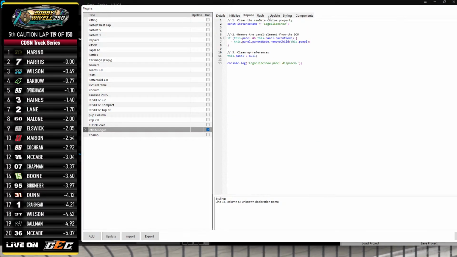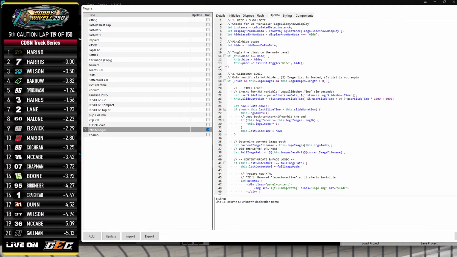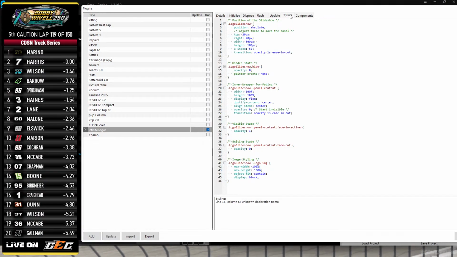So initialize, dispose, flush, update, those are all JavaScript codes. You don't need to mess with those. The styling is here in the styling tab. It's stored here and it executes from here. You do not have to paste it into your style overrides at all. It helps keep it organized.